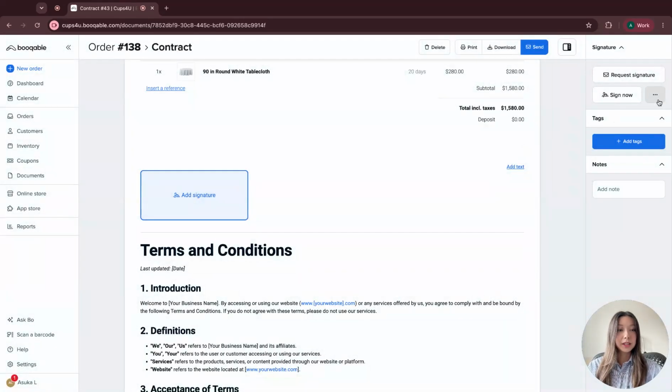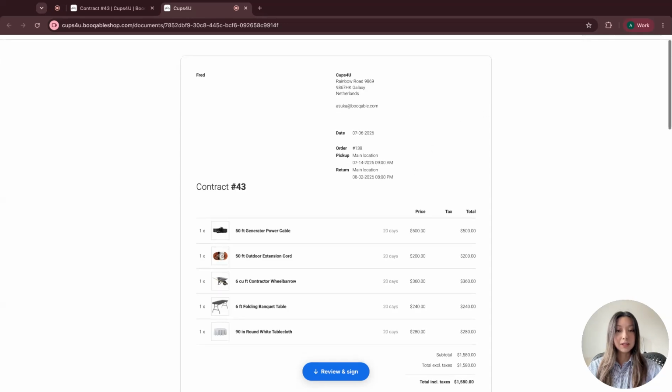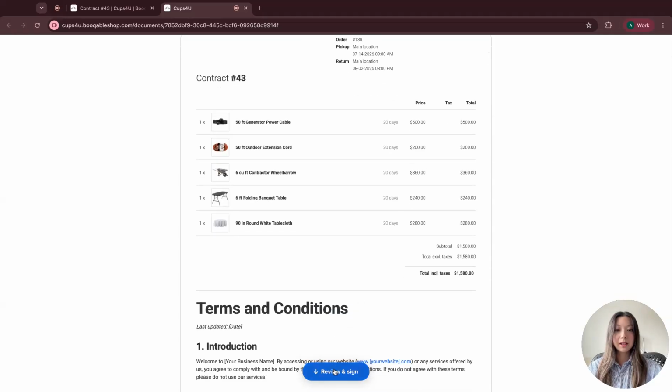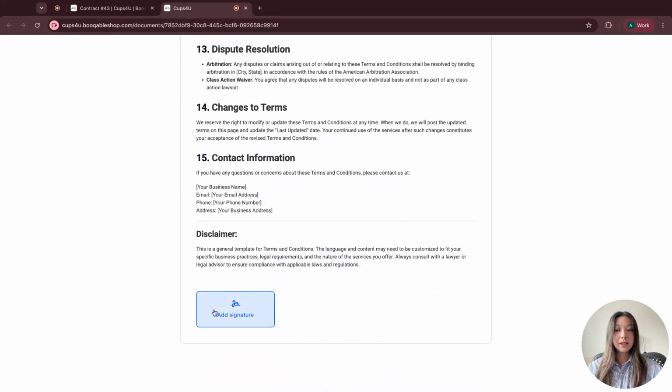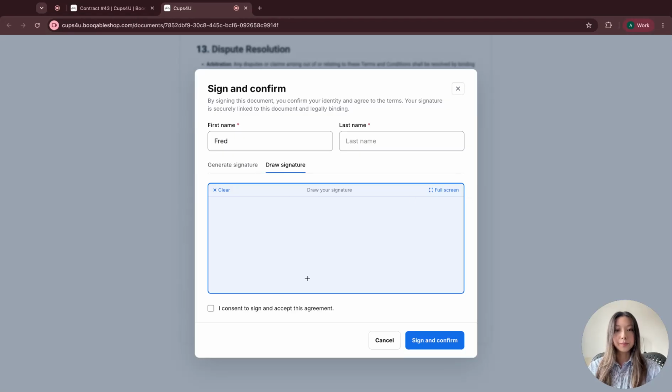Another option is to click the three dots over here and click Open Signing Page. Once the signing page is opened, you'll be able to see the document itself, so the customer can go through it. They can click the Review and Sign button, and it will bring them to this Add Signature button where you get that same modal where they can either generate or draw a signature. The first and last name fields are required, and they will also need to click the I consent to sign and accept this agreement once they've filled in their signature. Then they will click the Sign and Confirm button here.